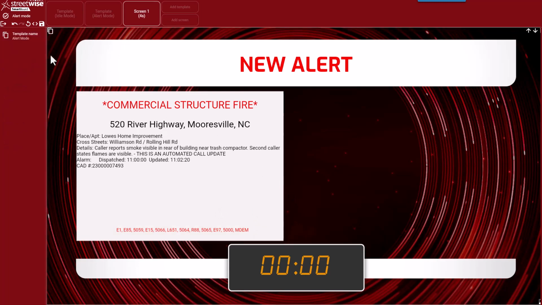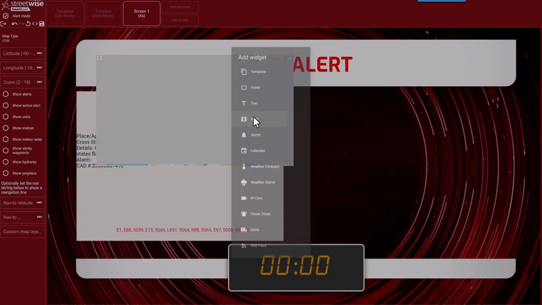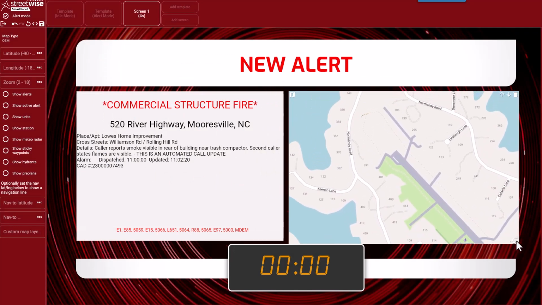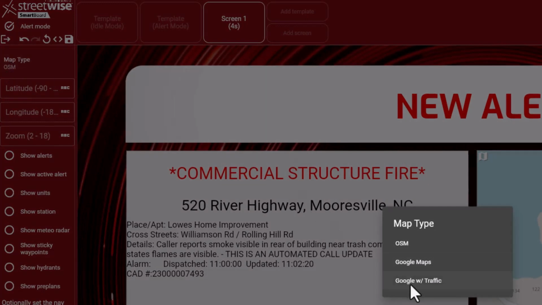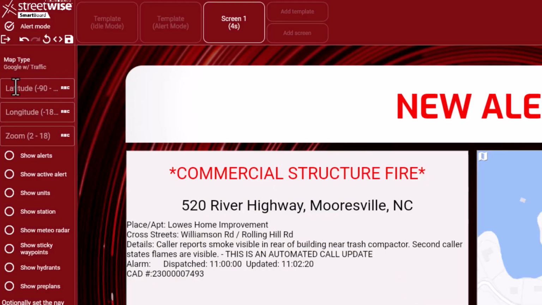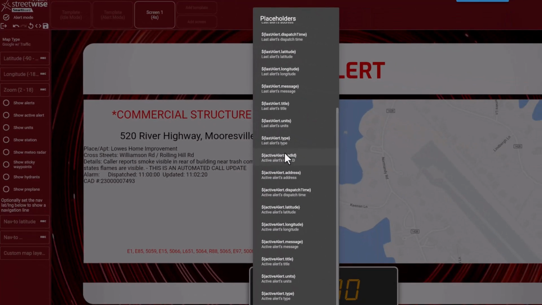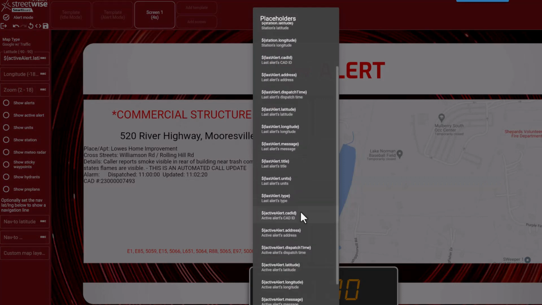On the right-hand side then, I'm going to add another widget, and in this one, we're going to put a map. So we're just going to drop a map over here on the right-hand side, expand it to be about that big. Now in the details of the map, I want the map type to be Google with traffic, and I want the latitude to be the actual address of the call. So I'm going to go to the active alert latitude. That's what I'm going to use as my placeholder. And in the longitude, I'm going to use the active alert longitude.